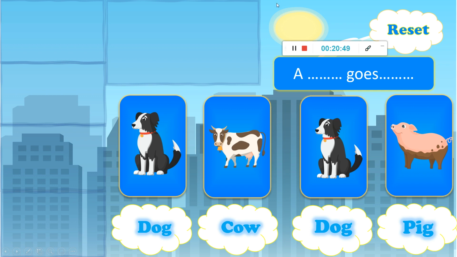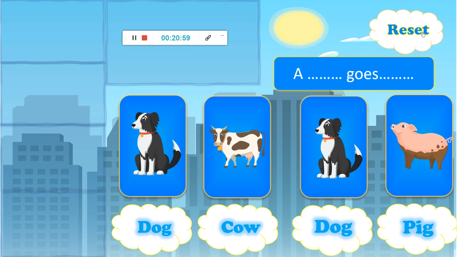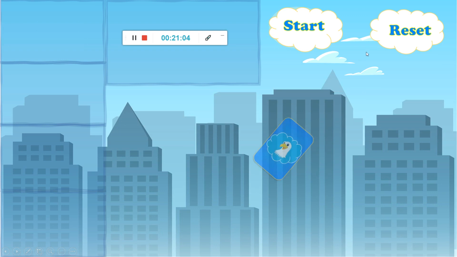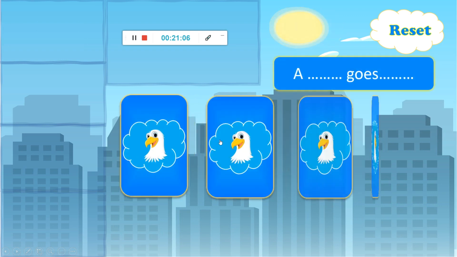So if students are having trouble understanding whose turn it is, bring them up into the teacher's square up here. Now the cards are able to be shuffled 4 times. You just click reset, shuffle. Now there's a new set of cards.